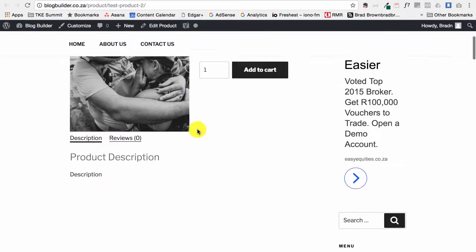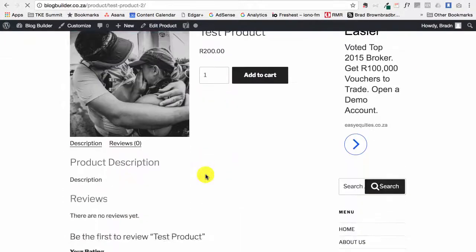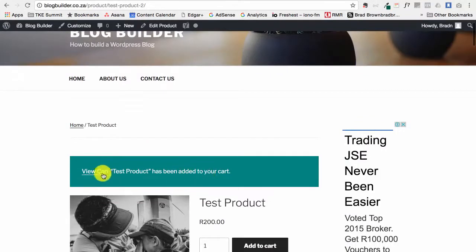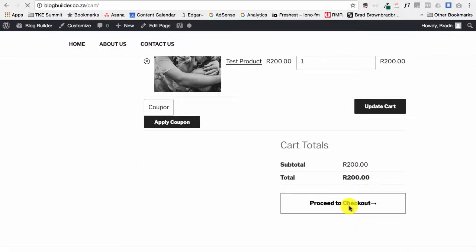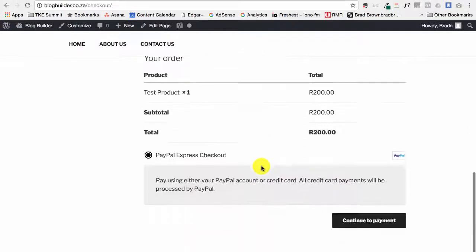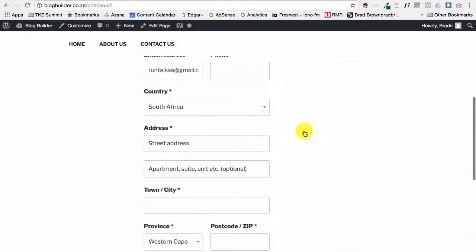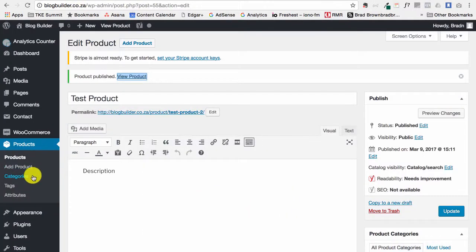So what it's going to do, if I click add to cart, it adds it to the cart. There you go. It's been added to the cart. If I click on view cart, that's it there. I go to checkout. And it asks me for a coupon code. You've got to put the details in, and then PayPal Express. So it hasn't been configured properly, but you can continue to payment. So that's fantastic. There you go. You've now got an e-commerce facility within your site.